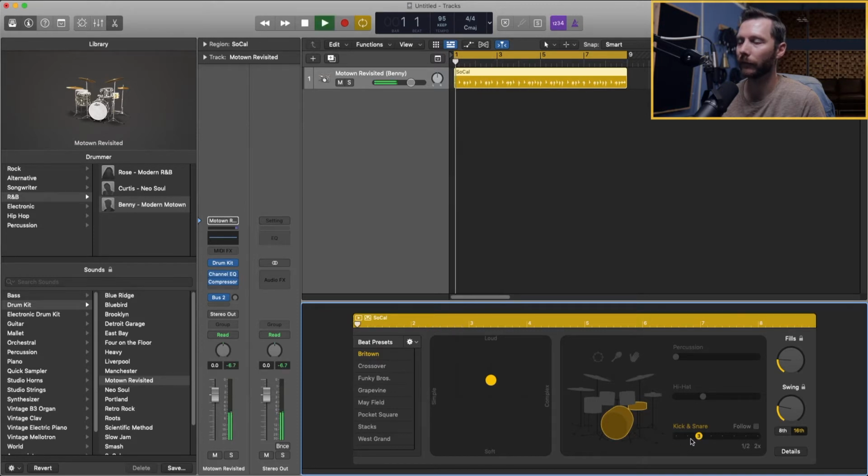And pattern 3. Etc., etc. And then at the end here, we've also got a halftime. So you're going to get half as many snare hits and a double time. So twice as many snare hits. I'm going to go back to number 2.